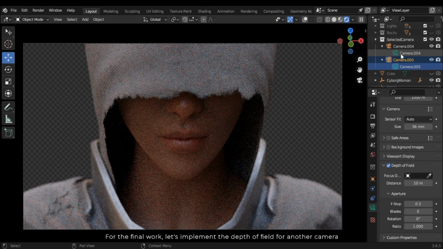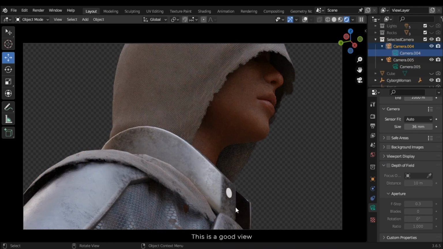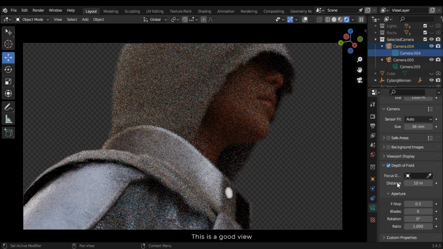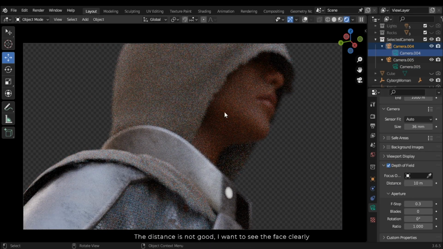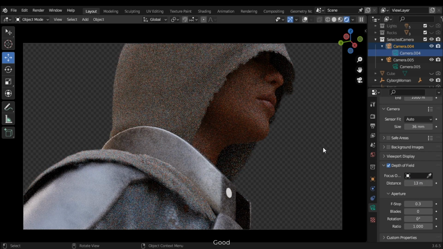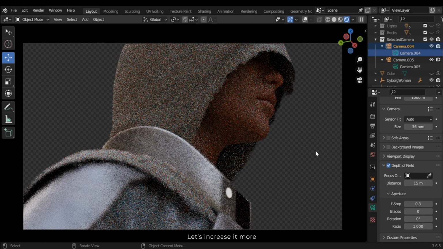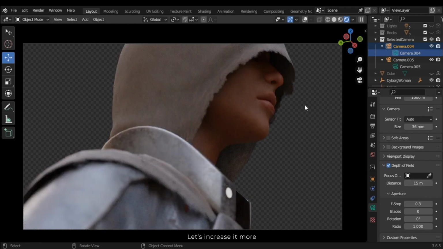For the final work, let's implement the depth of field for another camera. This is a good view. The distance is not good. I want to see the face clearly. Good. Let's increase it more. Now everything near the camera is blurred. Let's see the final result.